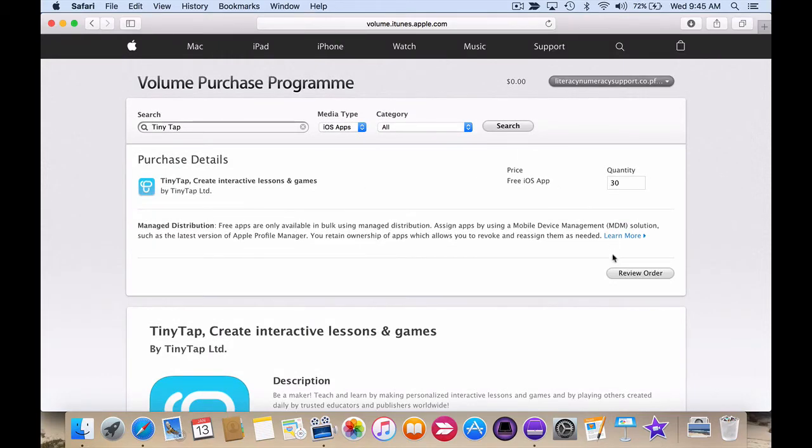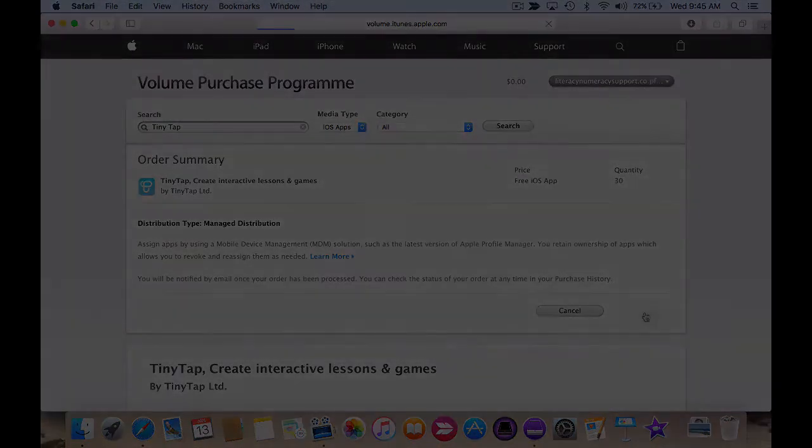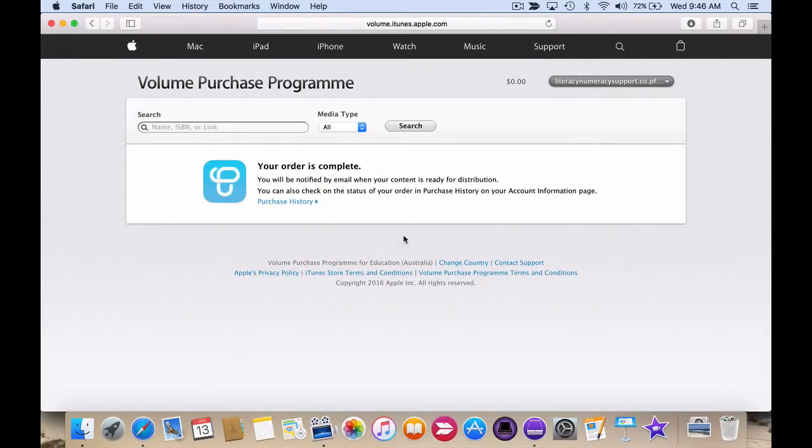Okay, I'm going to click on Review Order. And if this was a paid app, I'd now be taken through to the payment options screen. As it's a free app, I'm going to click on Place Order. And after a few seconds I get the notification that my order is complete and that I'll be notified by email when my content is ready for distribution.